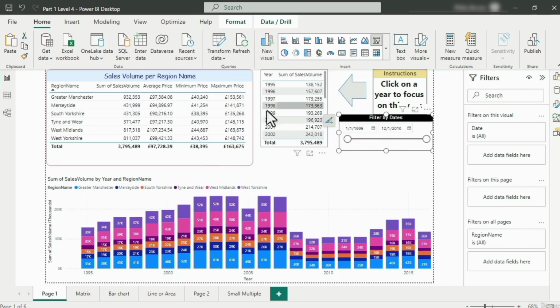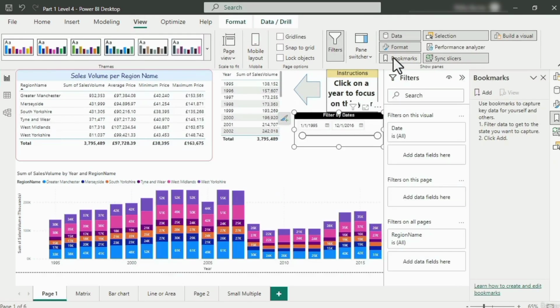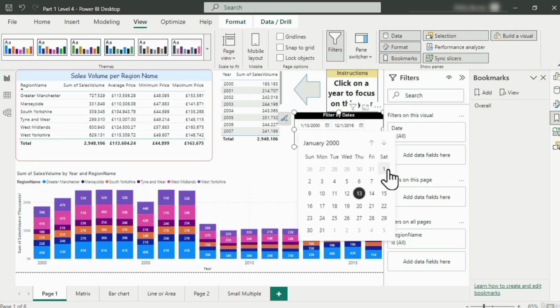I want this to be my first bookmark, so I'm going to go to View and Bookmarks Pane. I want to add my current state of what I'm seeing as my first bookmark. So I'll click Add, and I'm going to rename that Overall.